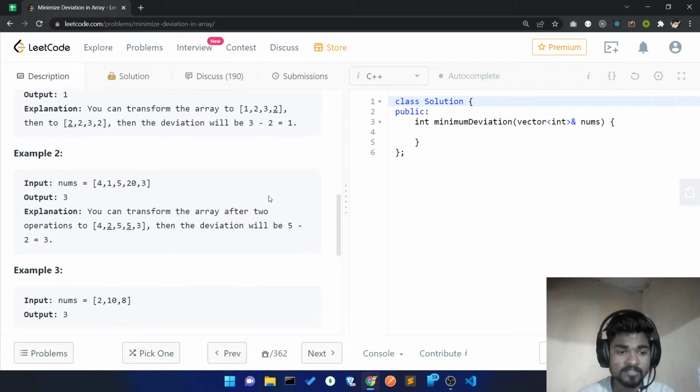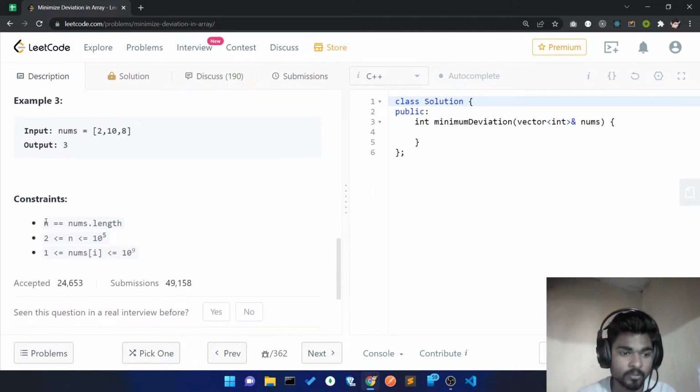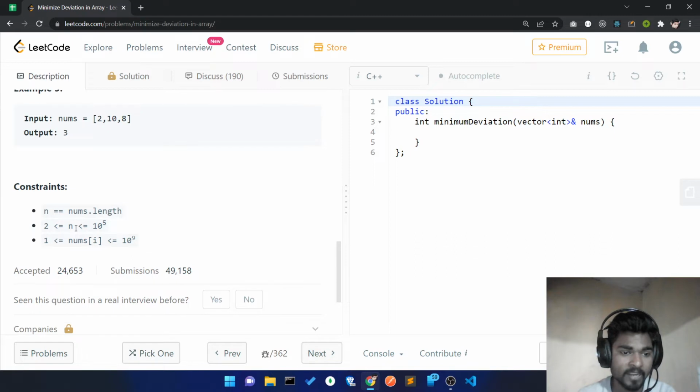Okay, let's see the constraints. Here n is equal to nums length, and n lies between 2 and 10 power 5. What is the sense of 10 power 5? It means an acceptable solution is not O(n square). If my solution is O(n square) or greater than that, it gives me a TLE. So I never try to make the solution O(n square) or greater.